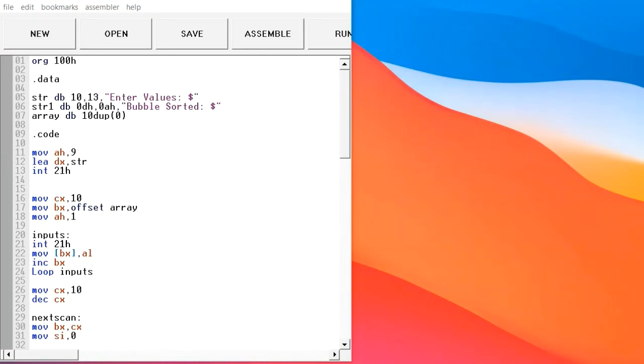So our micro project is based on bubble sort, and bubble sort is the simplest sorting algorithm that works by repeatedly swapping the adjacent elements if they are in wrong order. And it starts with comparing the first two elements and then swaps them.